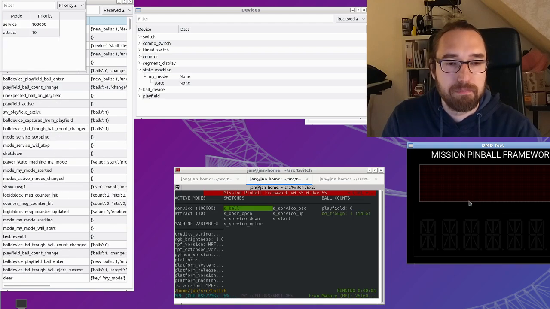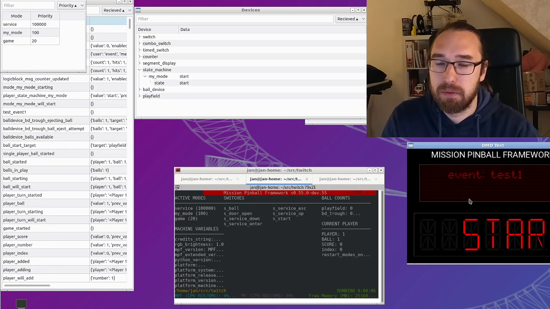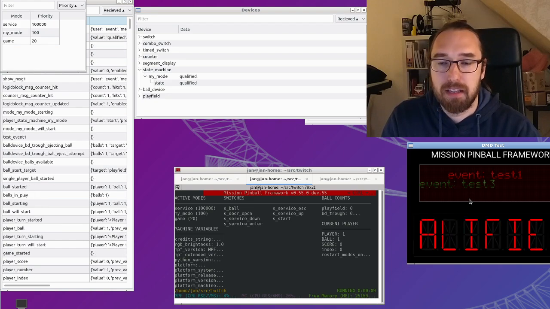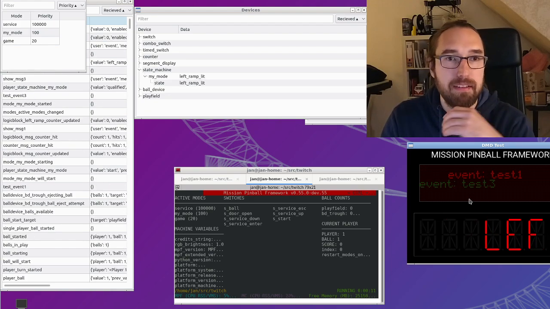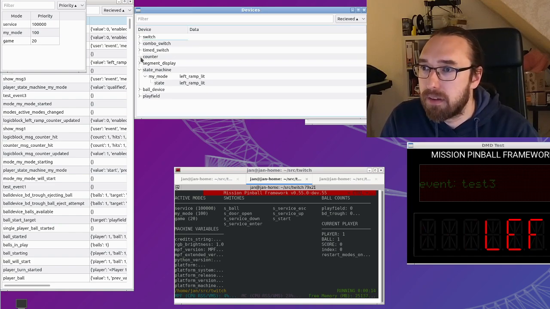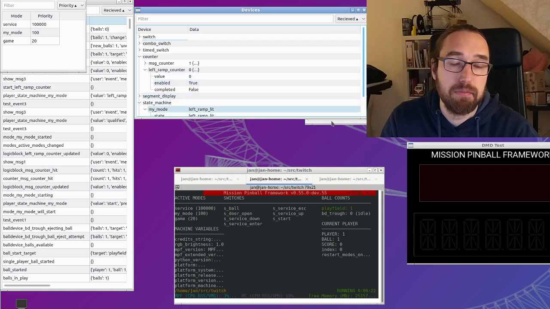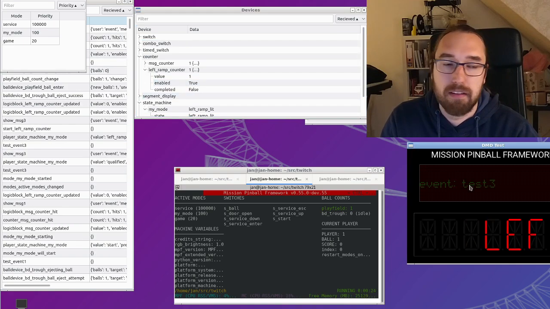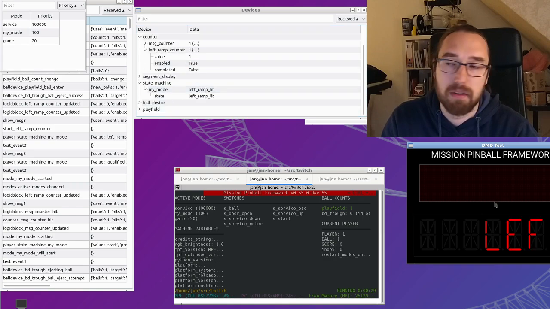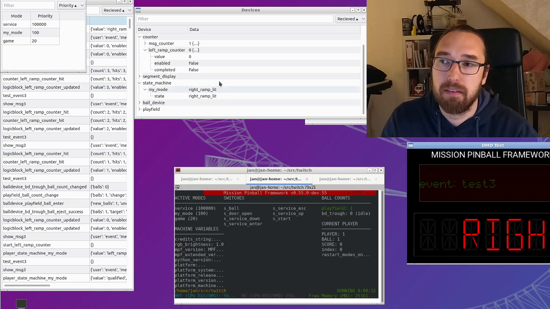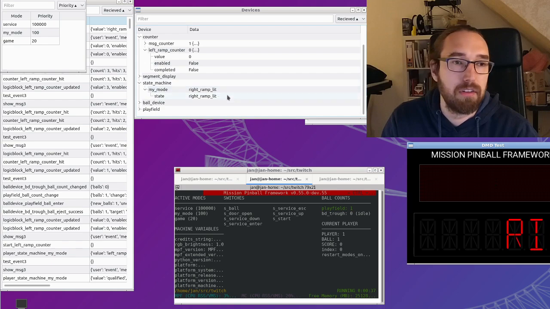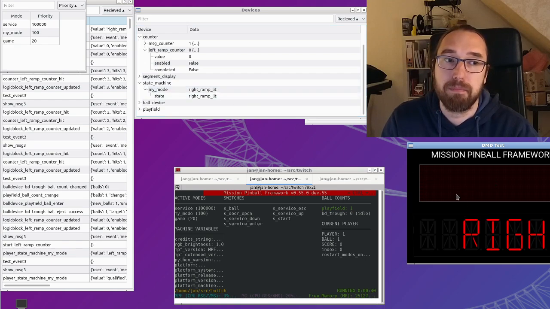So add a ball, start the game, start the mode, advance to qualified, advance to left ramp lit. Now it gets interesting. Let's look at the counter. It's enabled, it's not completed, its value is 0. So let's press the event again. We are still at the state left ramp lit. This counter increased to 1, 2, 3, and we transition to right ramp lit. That transitioned the machine.